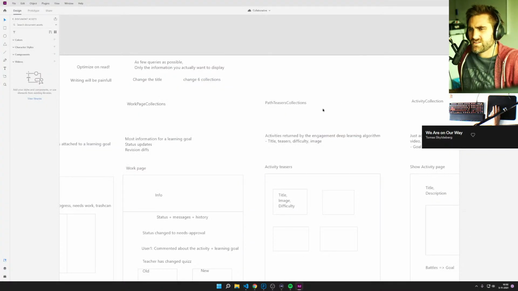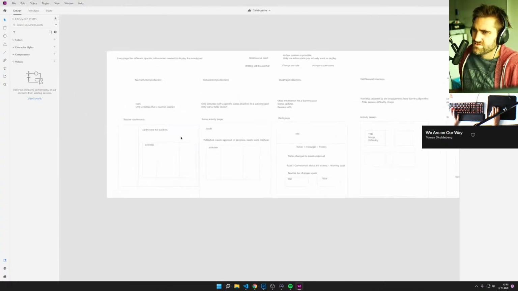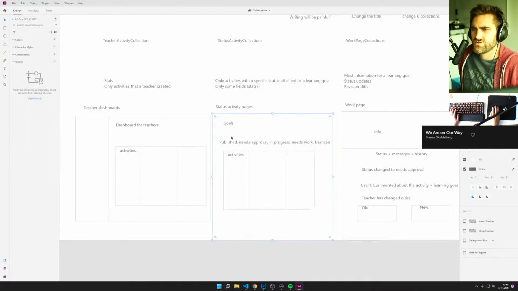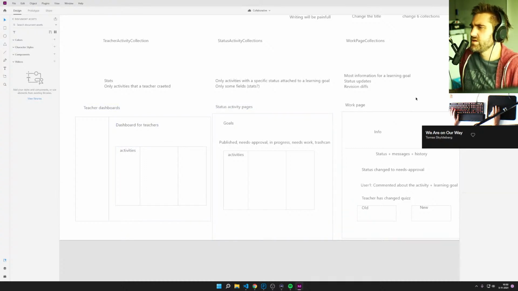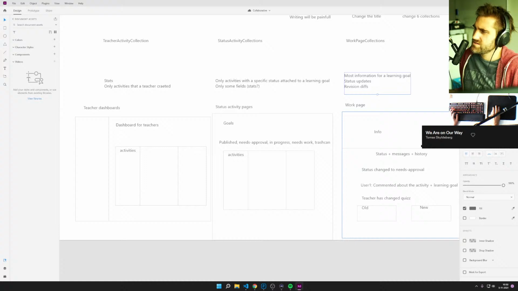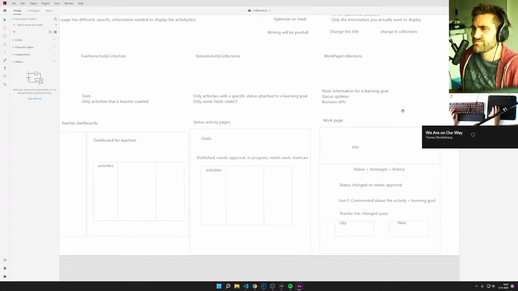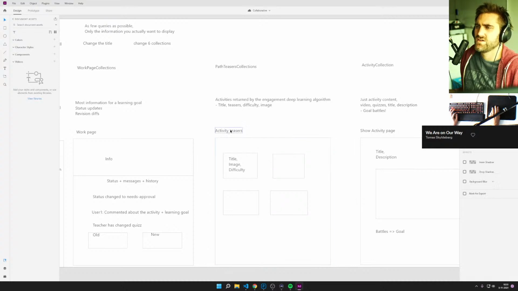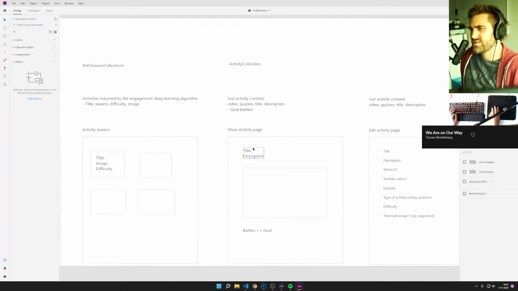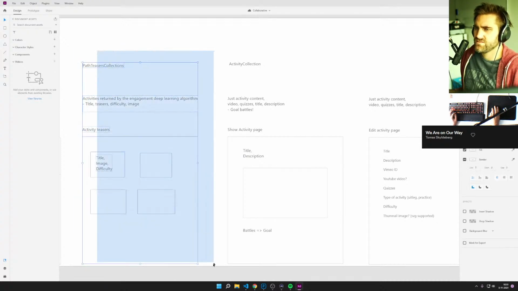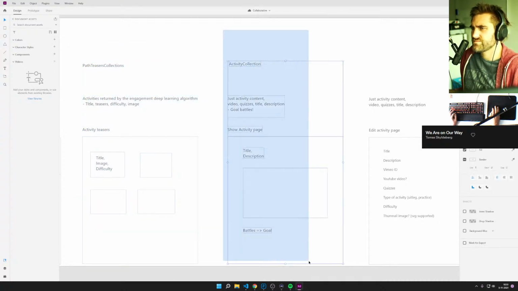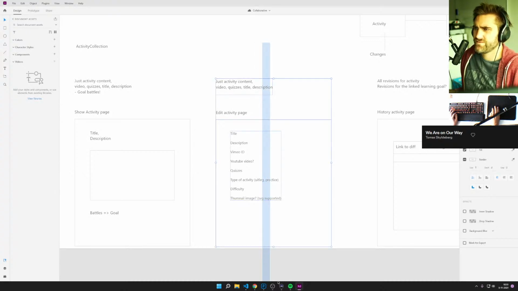And if I look at these, it's not really by goal that we want to search. We want to search by teacher, we want to search by goal, we want to get the statuses. And this might still be relevant, we'll have to see. We want to see the teasers. Activity page. So this might still be a different collection, because it's only the teasers. Here we want to see the revisions.